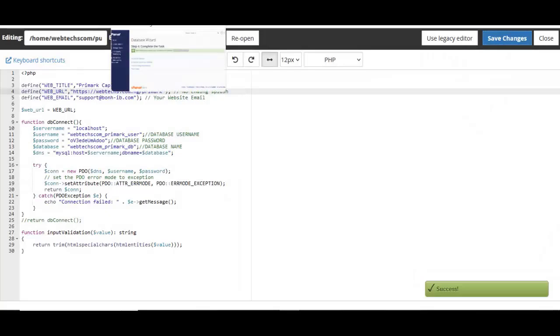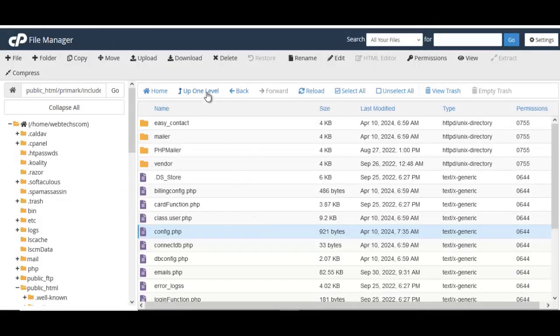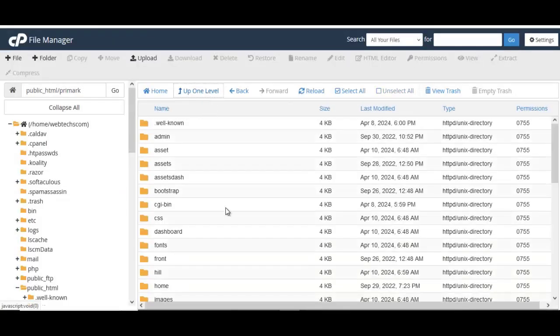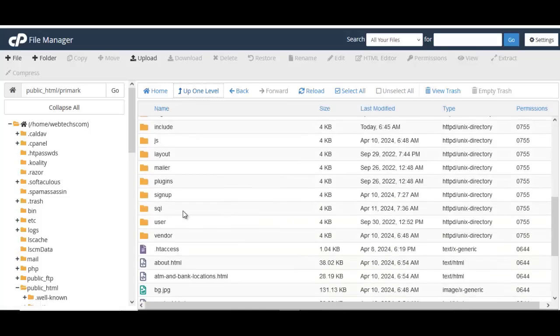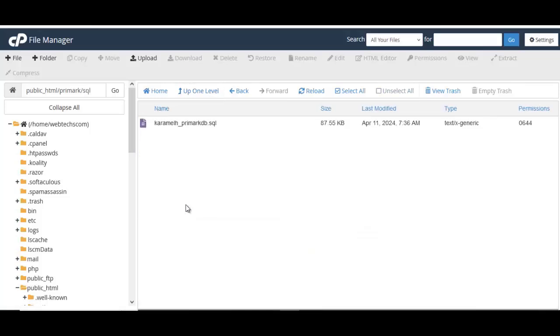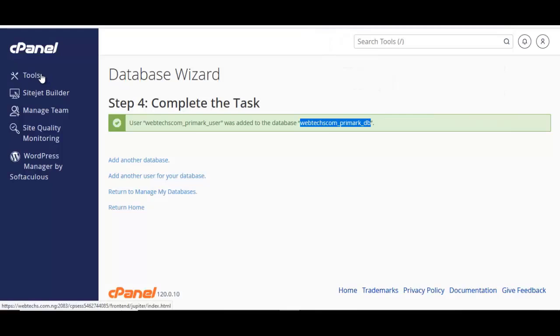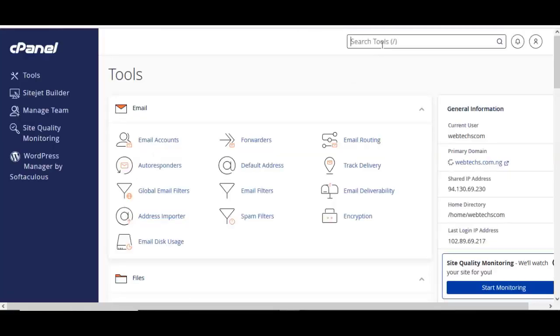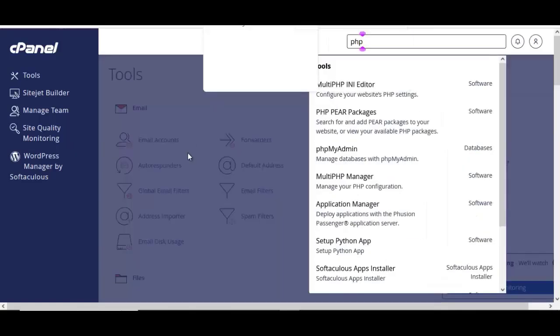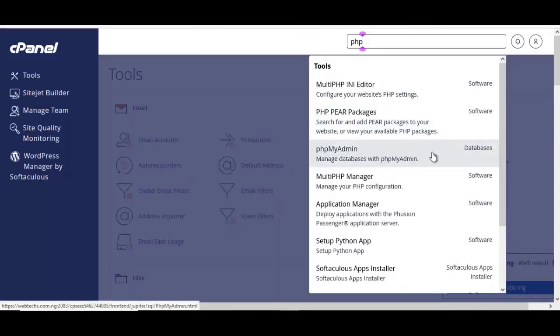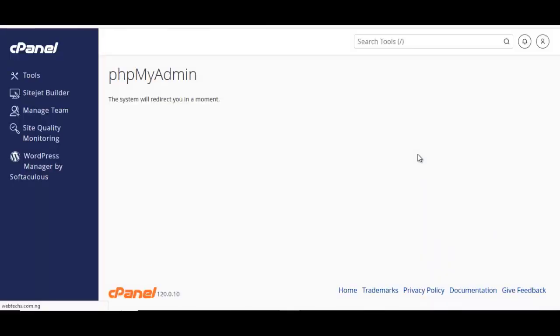Right, so I've saved that now. Then inside this file, let's go back. This SQL folder, click on that, open it, download this SQL file, double click to download. Then come back to this place, click on tools or return to home, any one. Then search for phpMyAdmin, this one right here, click on that. Let's wait for it to load.